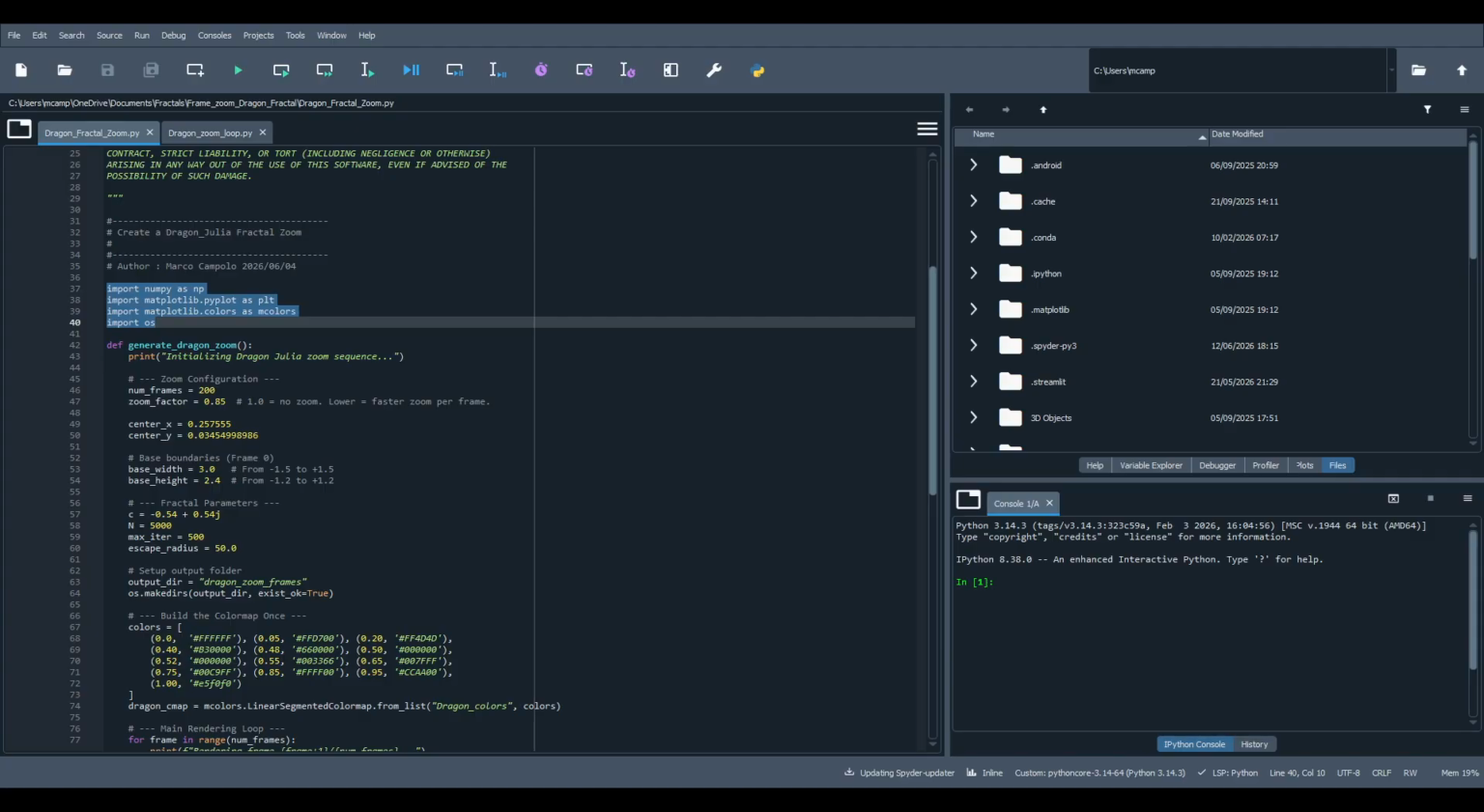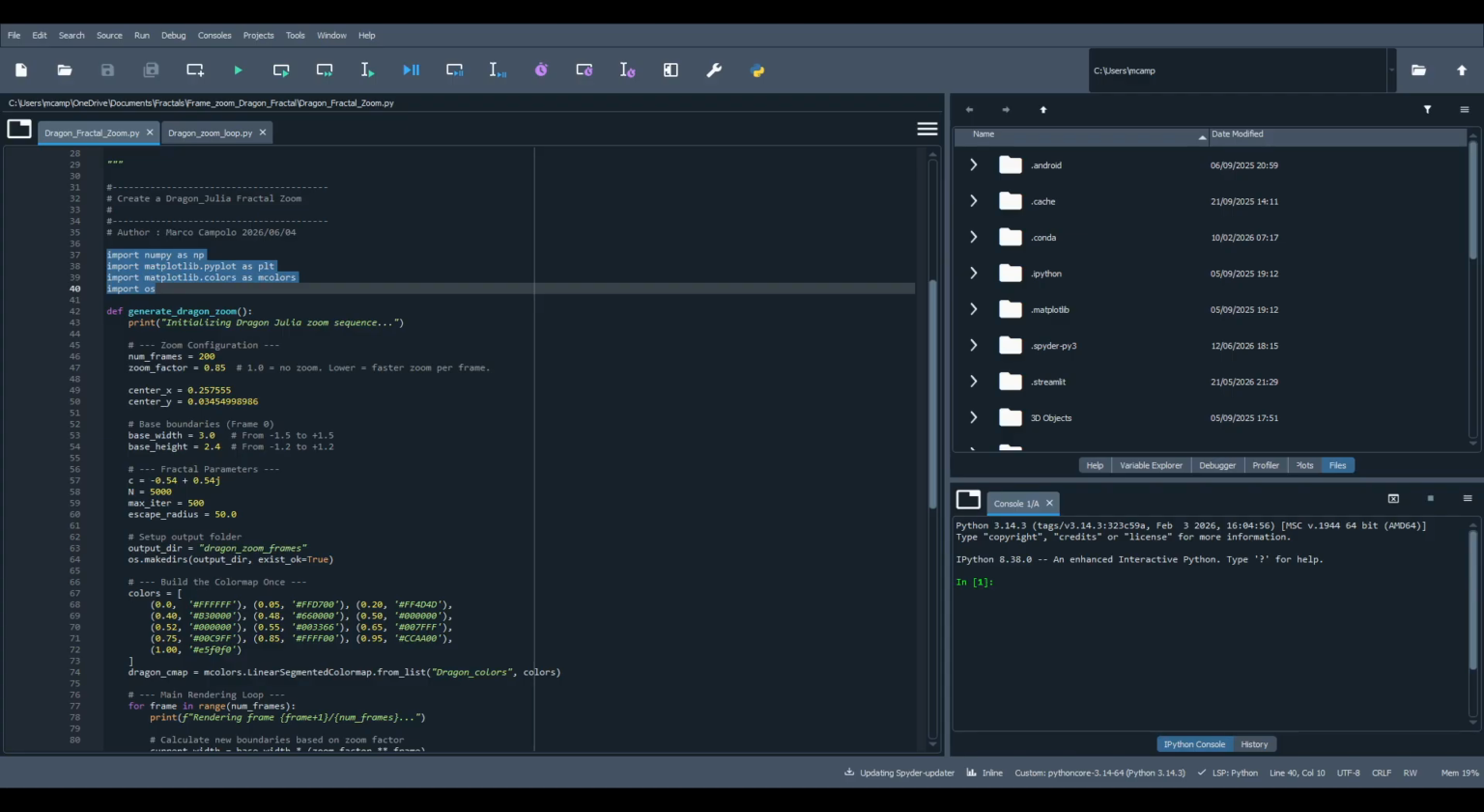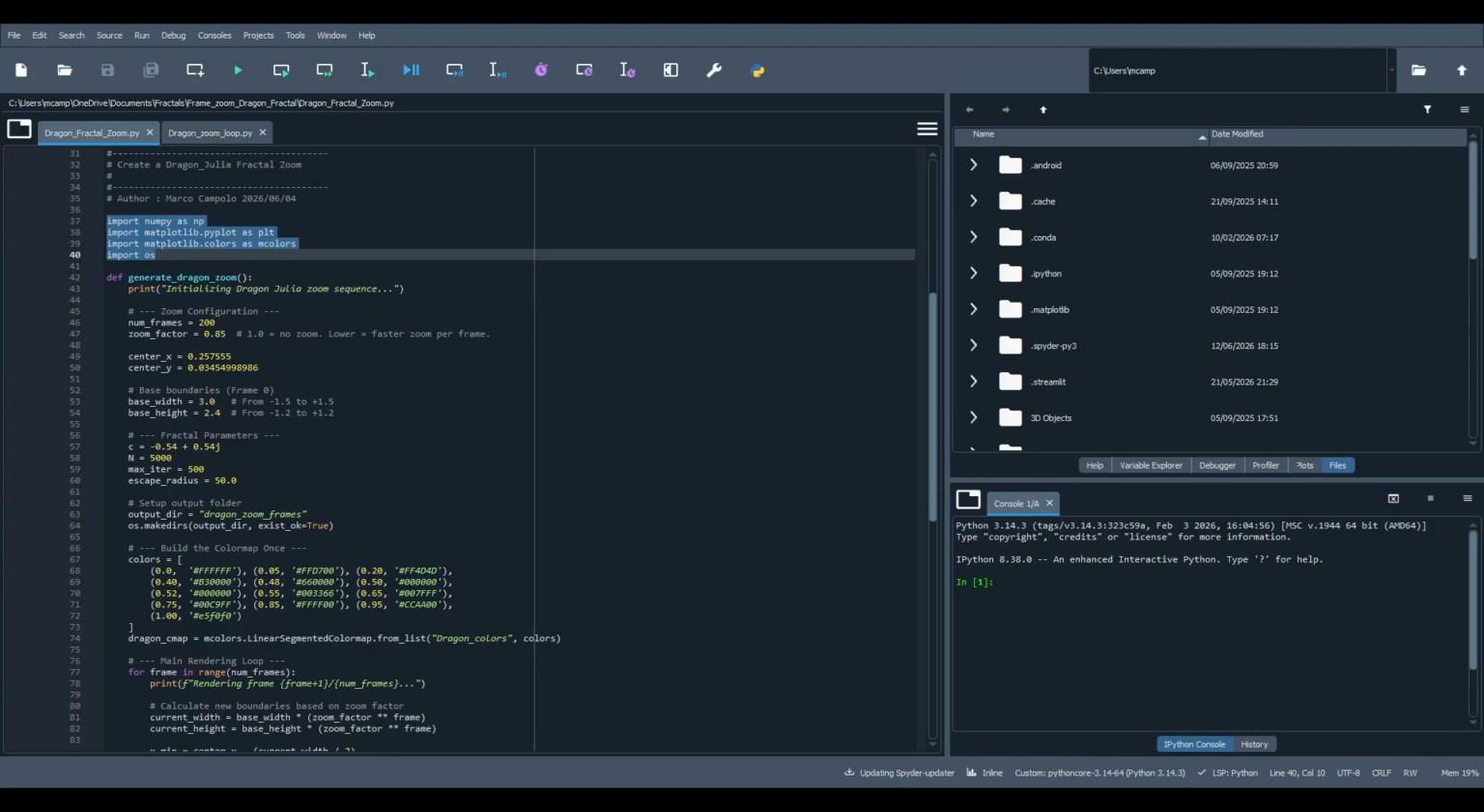After, in line 42, we define the main function to generate the zoom. There is a print to indicate the start of the sequence. In line 46 there is a variable that determines the total number of images, the frames, that the script will generate, which in this case is 200 frames.